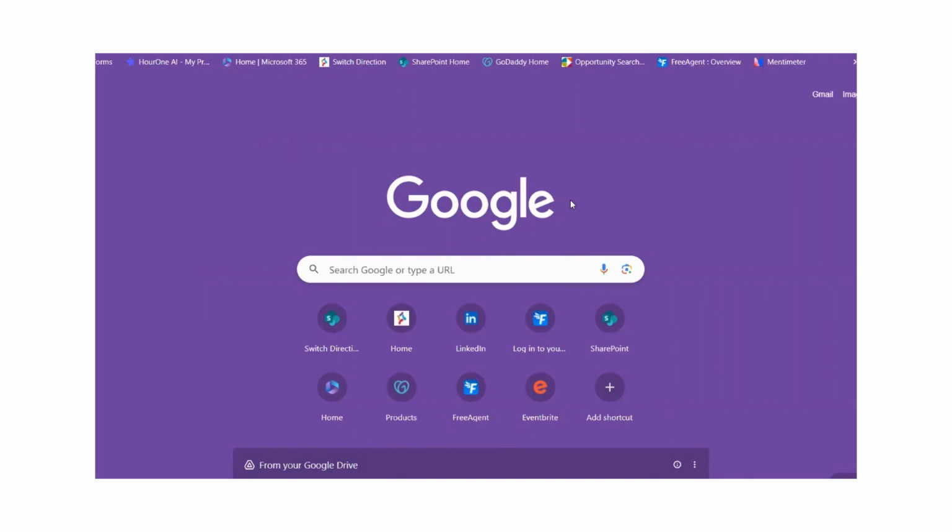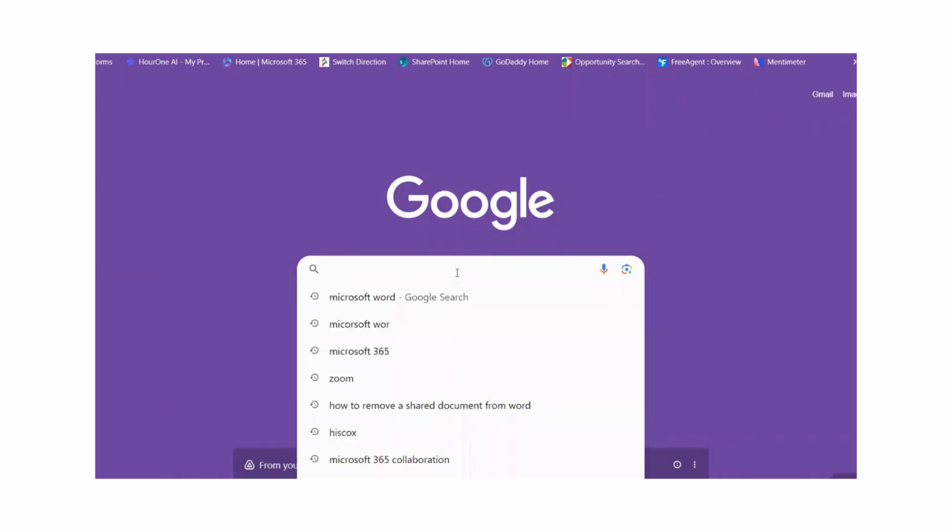Now, Google is probably one of the most well-known functionalities to search the internet. The way that Google has created web searching is really great. It's really easy and quite simple. You can type in the keywords that you're looking for. For example, here, I've been looking for a number of different things: Microsoft Word 365, Zoom, and insurance for Hiscox as well.